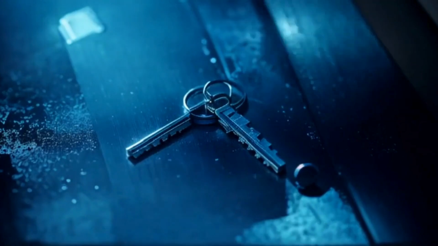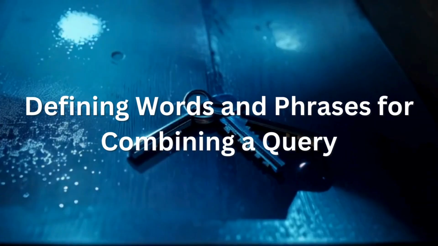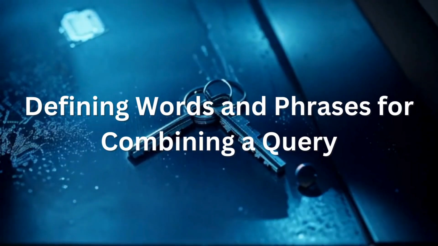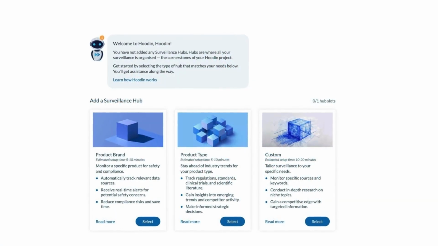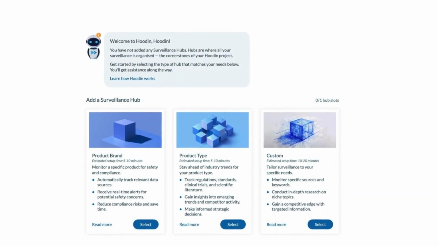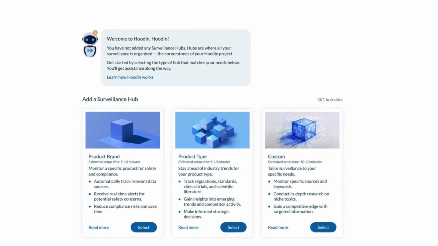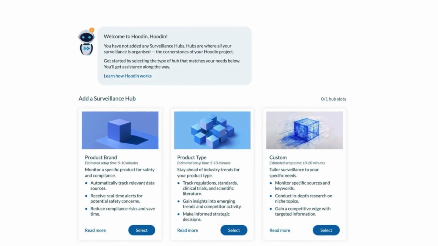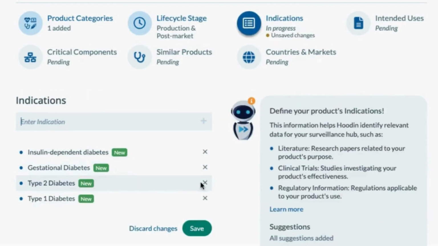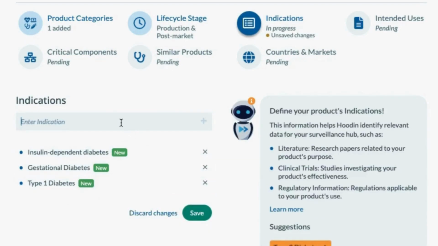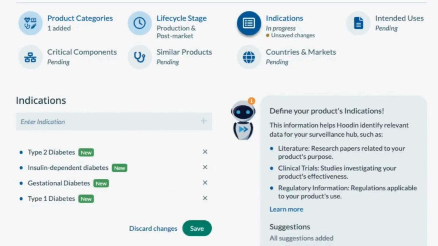Thank you, Martin. Yes, defining what words and phrases to use and how to combine a query is indeed a challenge. Now, let's take a look at how matching rules and queries are used at Hoodin. First of all, as a Hoodin user, you'll receive excellent support from the AI-powered setup phase, which will provide all the assistance needed to create a unique set of matching rules tailored to your product and your needs.